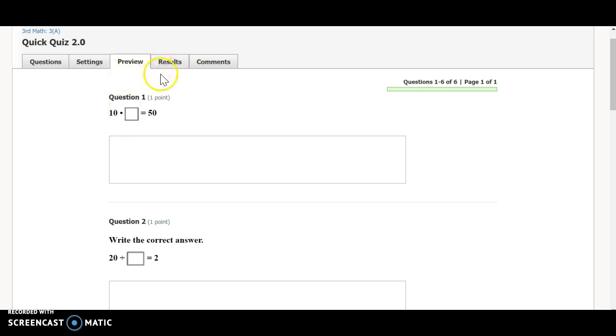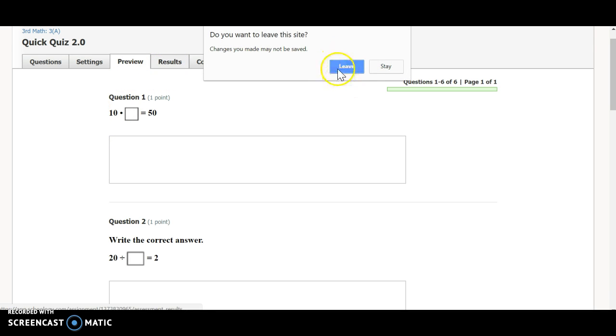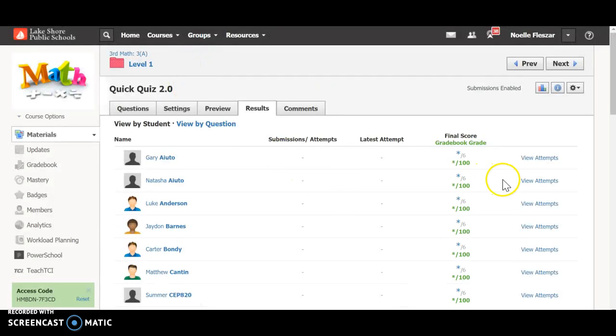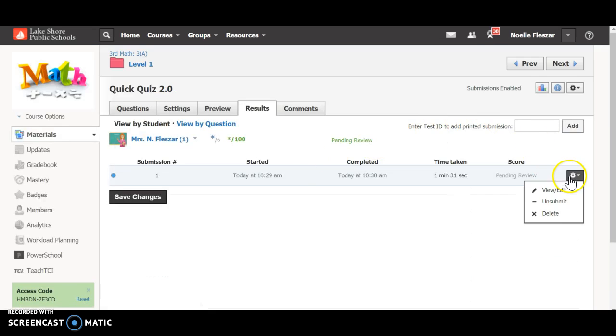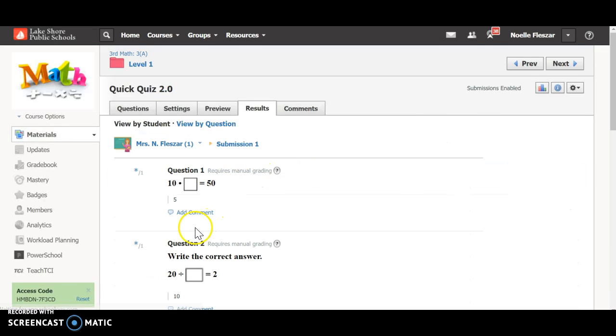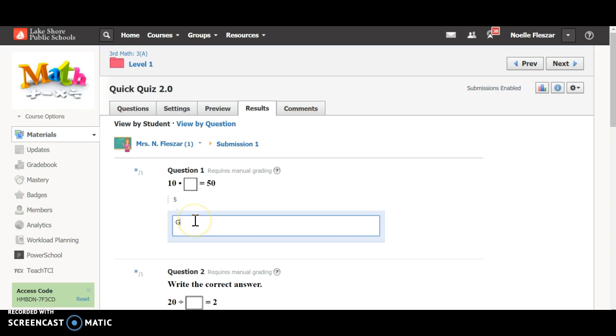Feedback is really easily given when I go to the results page. I can give them a score, and when I give them their score, I can leave a comment to say, great job, or whatever I want to say in there for them to use that.